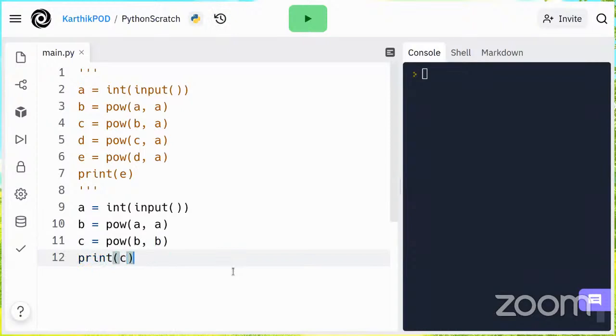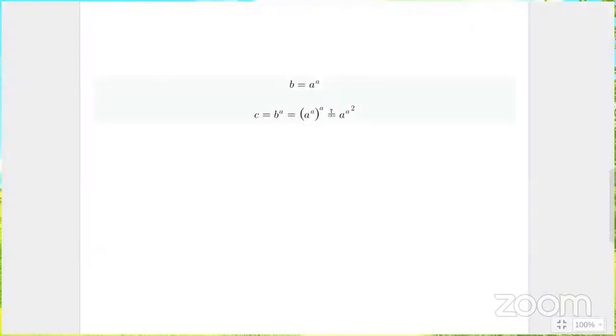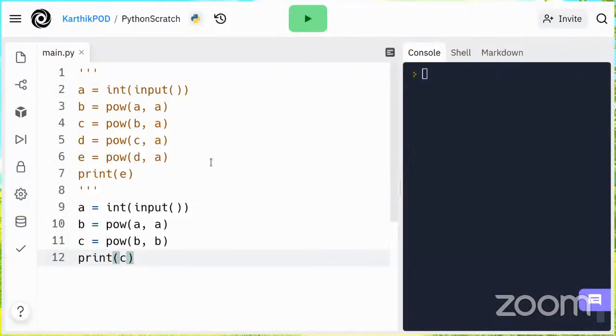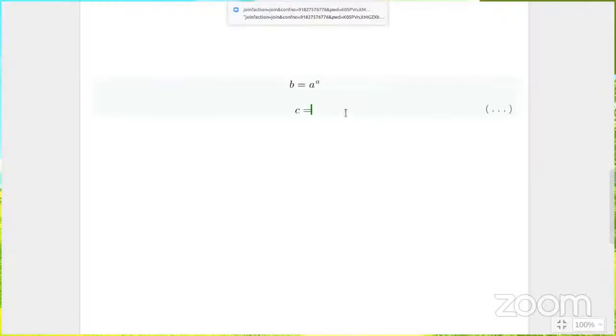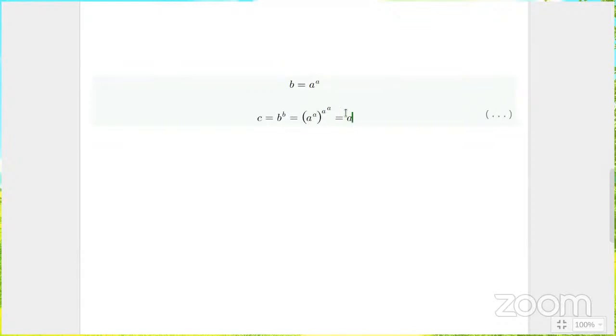One second. We'll just see if this is the correct one. So B is A power A, that is not changing, and then C is B power B, right? So C is B power B, which is the same as A power A. Same thing. This is also not correct, right?